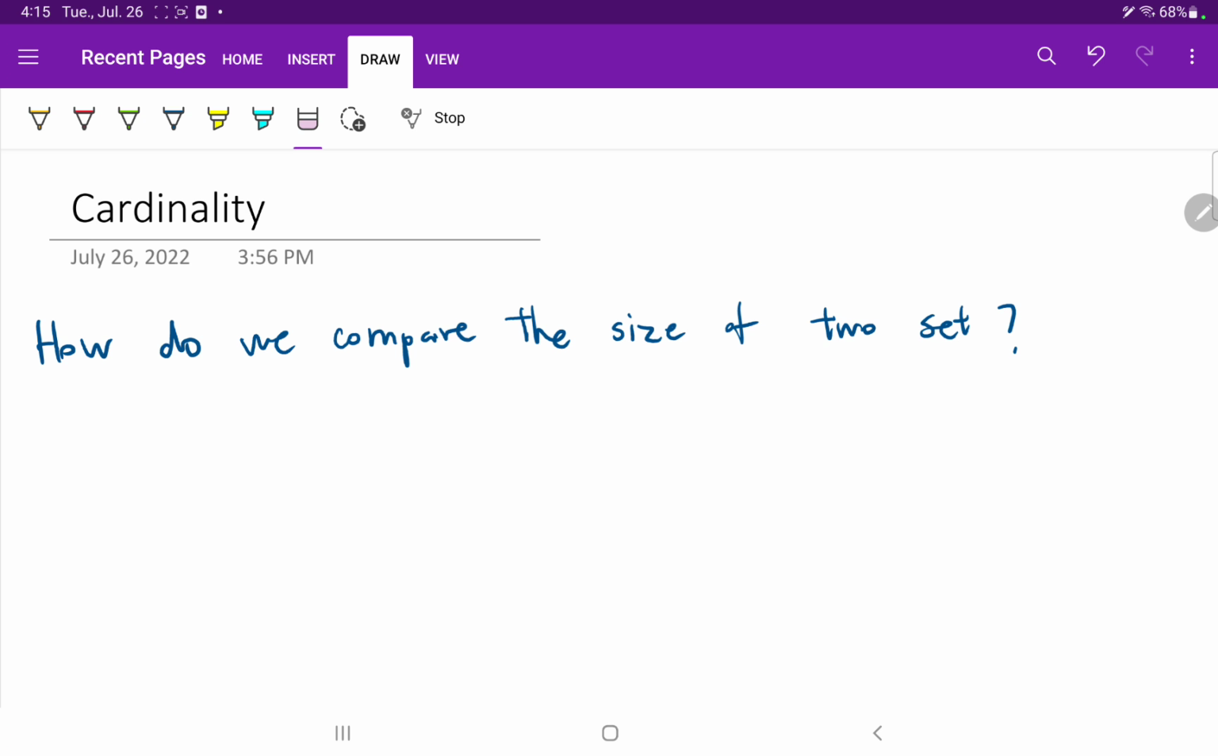Our first big question is: how do we compare the size of two sets? Naturally, how would you compare if something is bigger than another? Let's say set A is 1, 2, 3. So there's 3 elements. Set B is 1, 2. How would you compare the size of these two? Well, that's obvious, right? In set A there's 1, 2, and 3, so there's 3 elements. In set B there's 1 and 2, so there's 2 elements. So naturally, we can conclude that set A has a bigger size than set B.